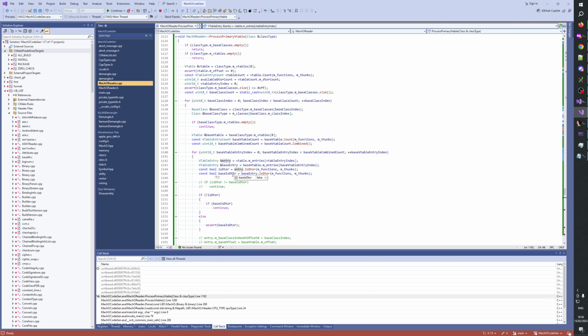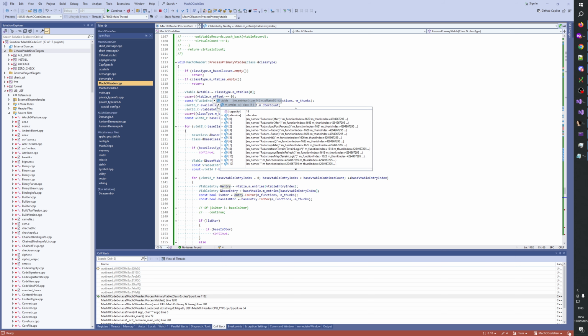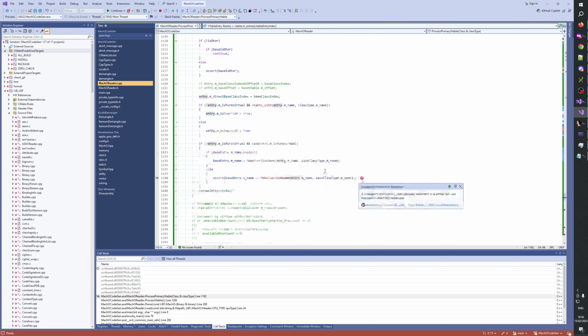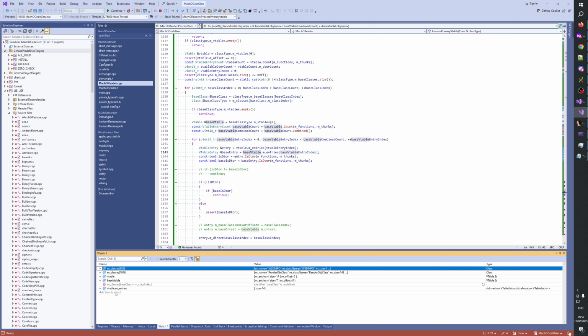Entry update. Radar class vtable entries: init reset update, init reset update, init reset update, init reset update, init reset. Okay, we need to compare this vtable. Let's open this in the watch.